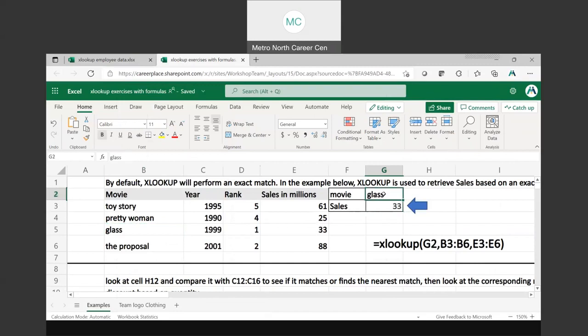I'll type here The Proposal, one of the fun movies that you might have seen, and hit enter, and 88 shows up. So you can type in based on these cells in B3 through B6 and get the answers from E3 through E6.